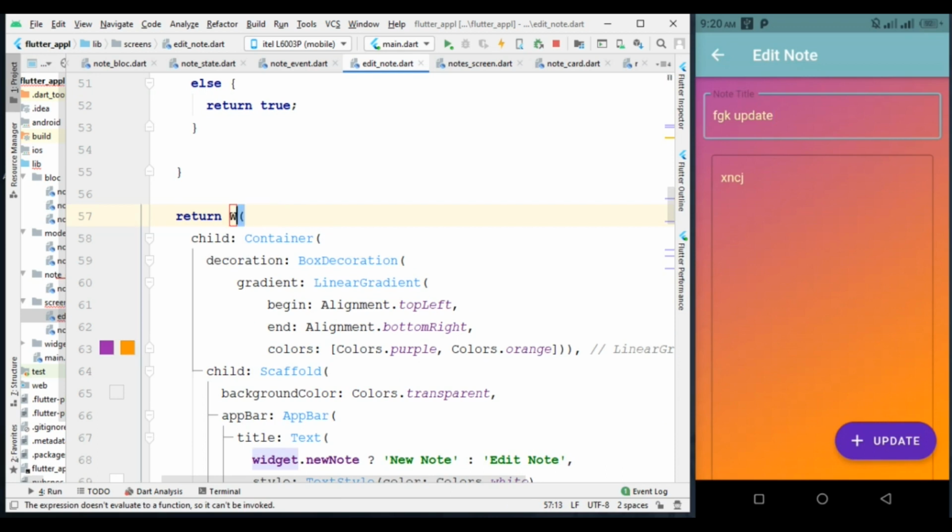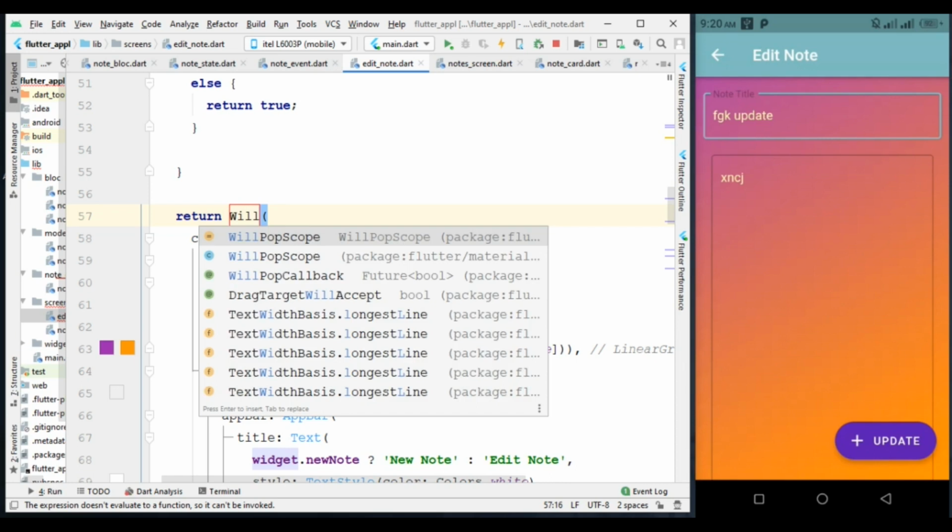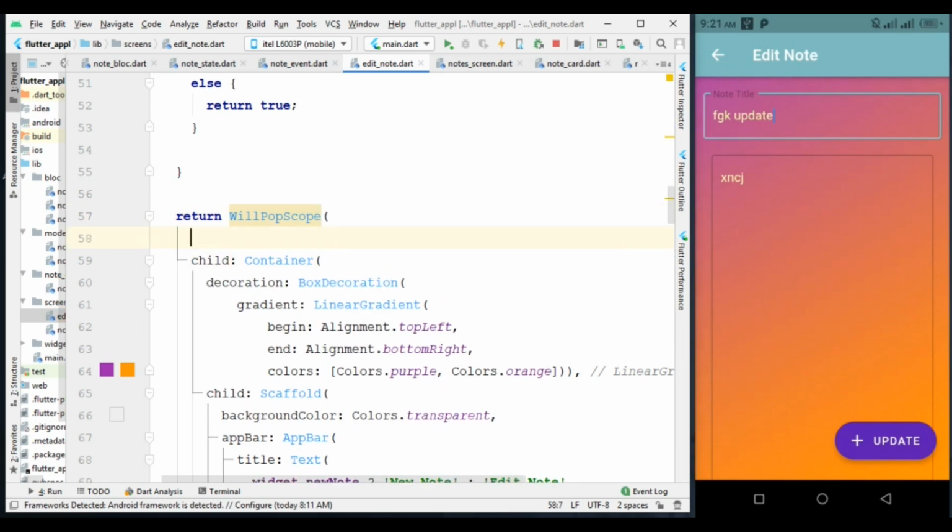To add the function, I wrapped the container with WillPopScope. In that I added onWillPop property and added a return statement, and then I added the function that we created earlier.